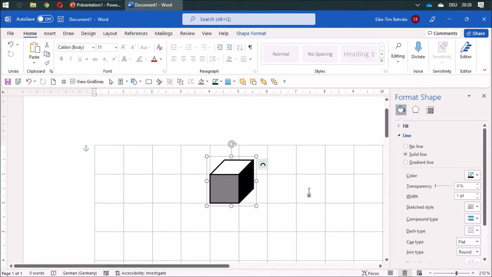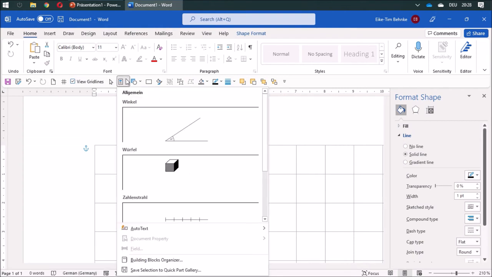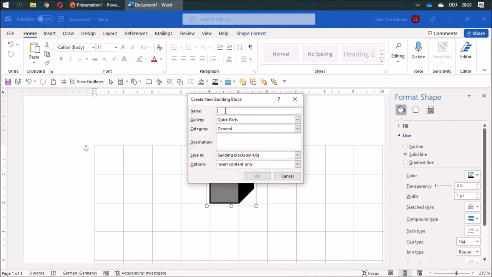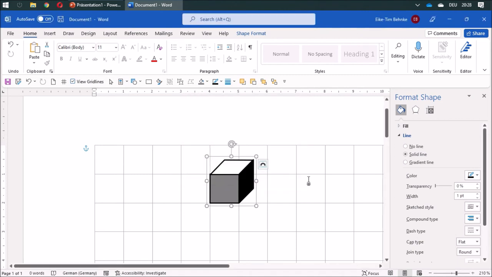And now I can put this into my building blocks and add this save selection. I'm going to call it cube. And be aware, you use normal over here, so you can use it in every document.